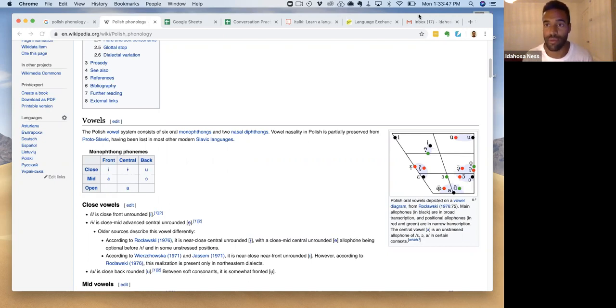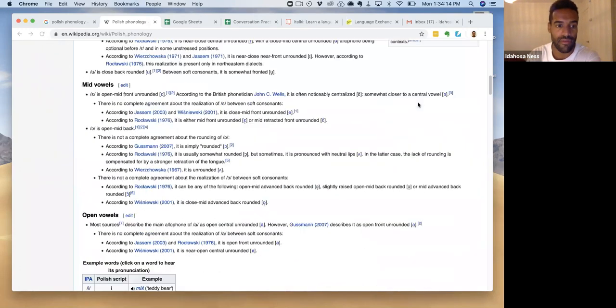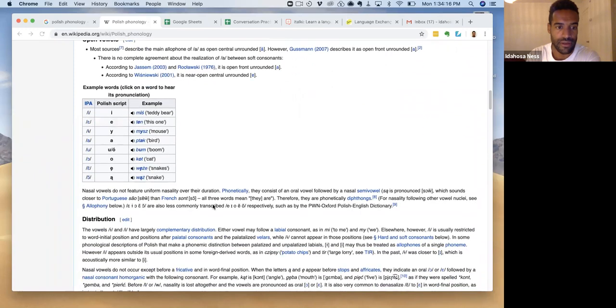So the first thing we'll do is break down these vowel sounds. They're saying it consists of six monophthongs and two nasal diphthongs. What monophthong means is your tongue's in a fixed position while you say the vowel. So e, e, a, a, u, u. These are just like your tongue's in a fixed position. Diphthong means your tongue is moving from one position to the next while you're saying it. So let's see if we can find their diphthongs.